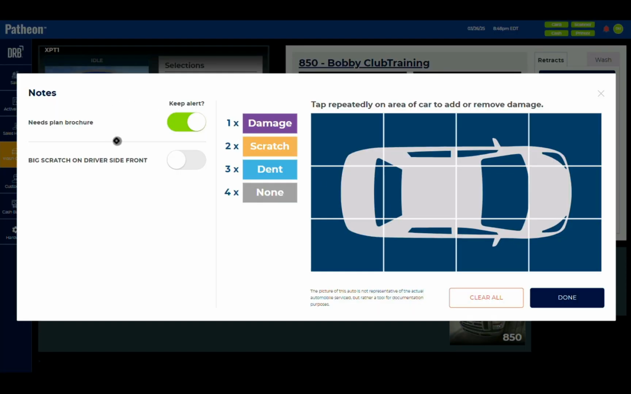And if, for example, we want to keep a note on the account, for example, a scratch on the driver's side front, we can tap and go through the different options to indicate where the scratch is located on the vehicle, as well as keeping the alert if we want to.